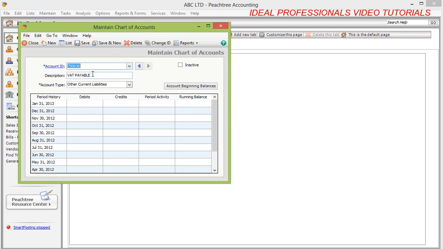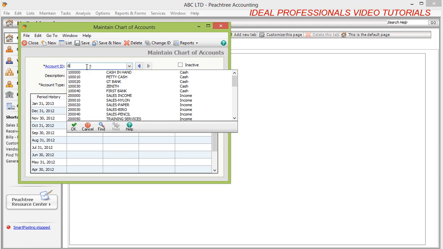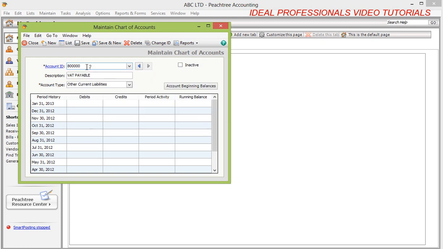So the next thing I want to talk about now is long-term liability. The code is 8 and 5 zeros. And I'll say long-term liability, I can call it debenture.